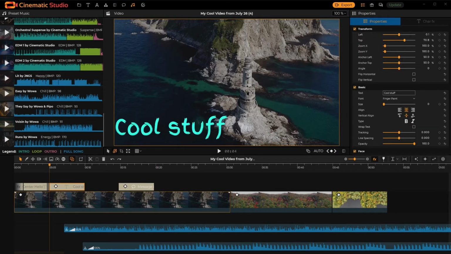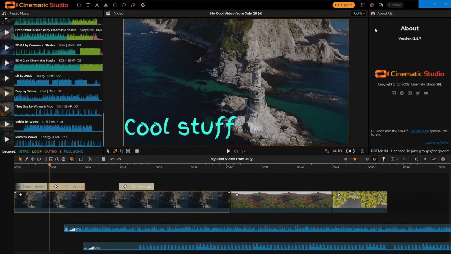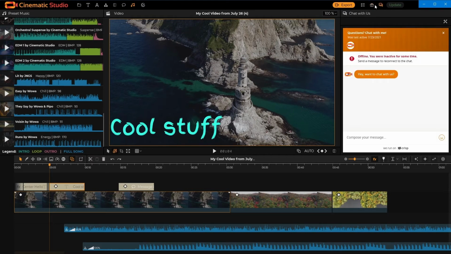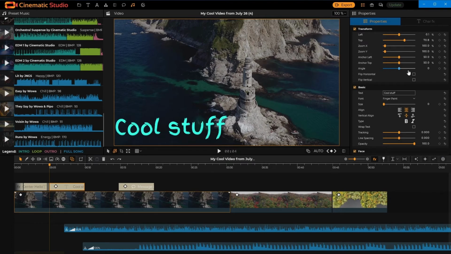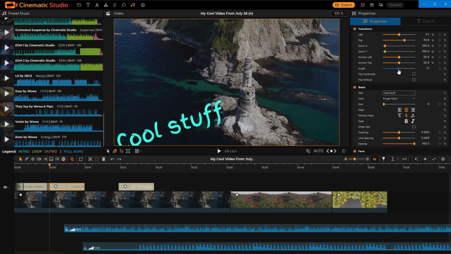Now, to the right side. So these are the properties. This is the about, which basically tells you what version you're running, and the licensing. This is where you can chat with us. And this is how it's gonna look when you try to export. Now, back to the properties. Let me show you a few cool things. You can change a property value by dragging the slider. Or you can click and drag to the right or to the left. This is way more accurate than the slider because you can control stuff a lot better.